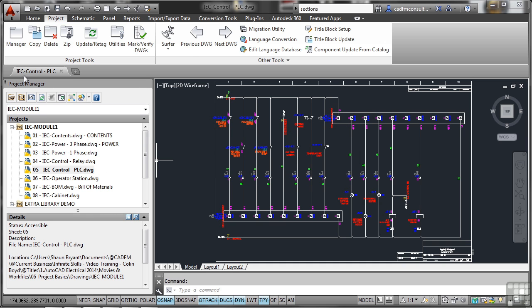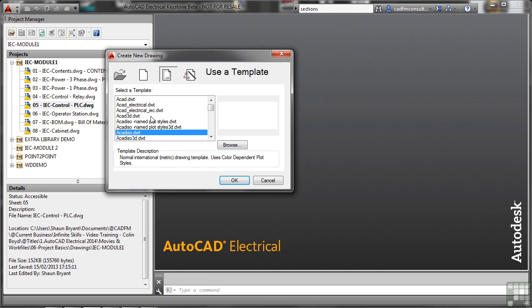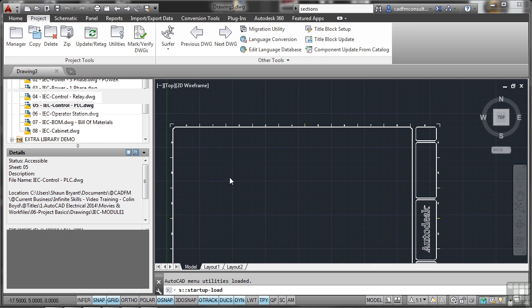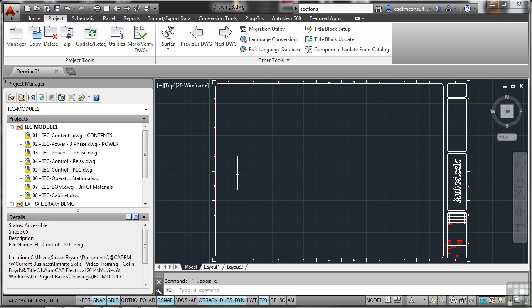I need to close my IEC Control PLC drawing. So I can click on Close here. And I'm now back to AutoCAD Electrical, but obviously I need to open up a new sheet. So I go New. I'll just go for the AutoCAD Electrical DWT there, or the IEC in this case, because obviously it's metric. And that opens up like so. So once that's opened up, I've got a blank drawing open. I don't have to use that drawing, but I have to have a blank drawing open to do the copy of the project. Now, the good thing is none of my drawings are open. None of them are highlighted, but the project is active.